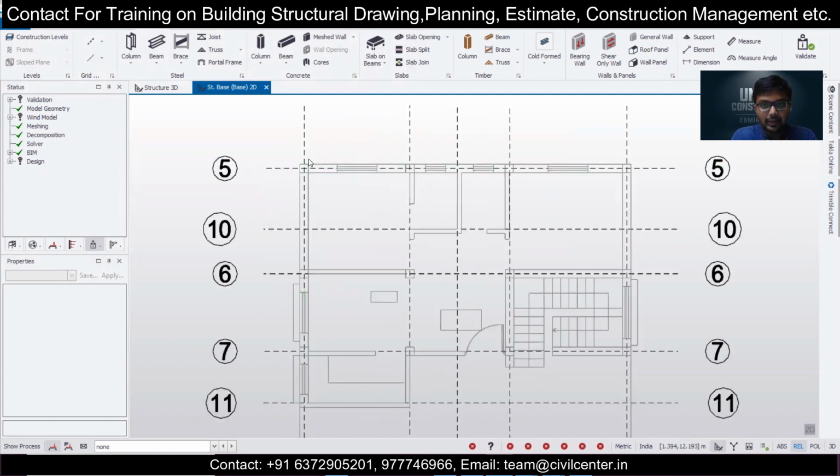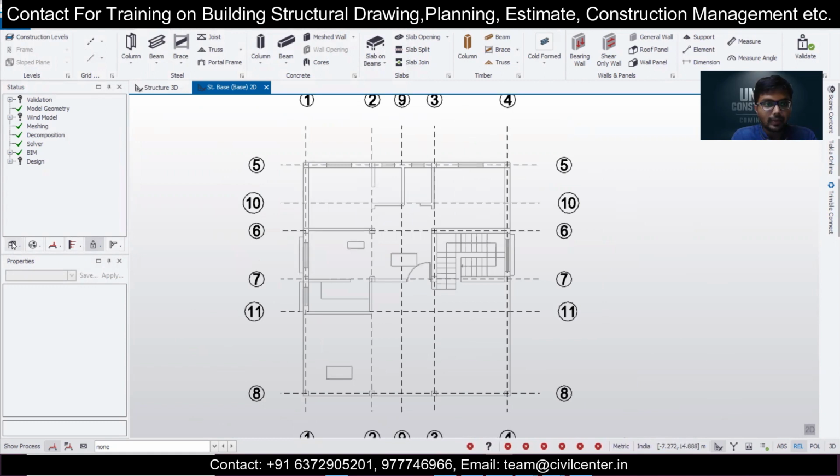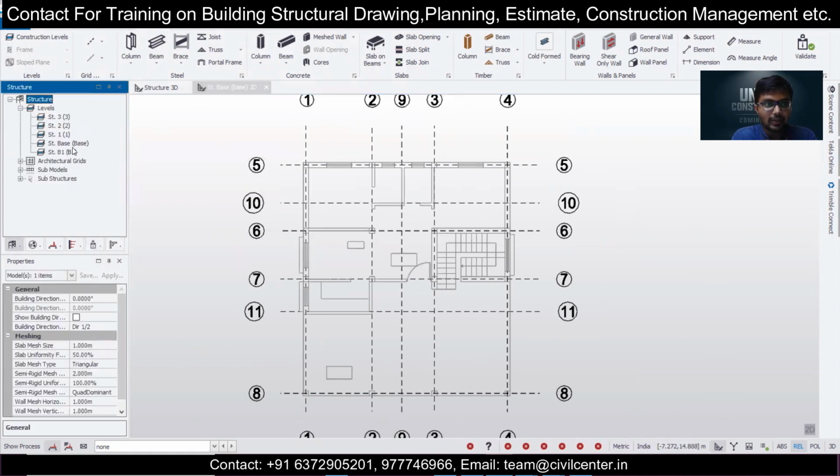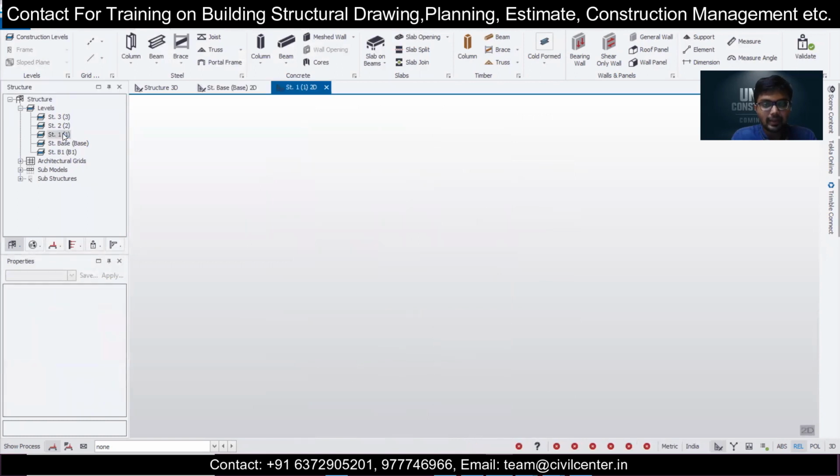After the shadow has been imported, we'll simply go to the structure window, levels. So these 2 levels have been done. Now we have 3 levels remaining, structure 1 and structure 2. In the structure 1, we'll simply go there and do the same for the next DXF file.